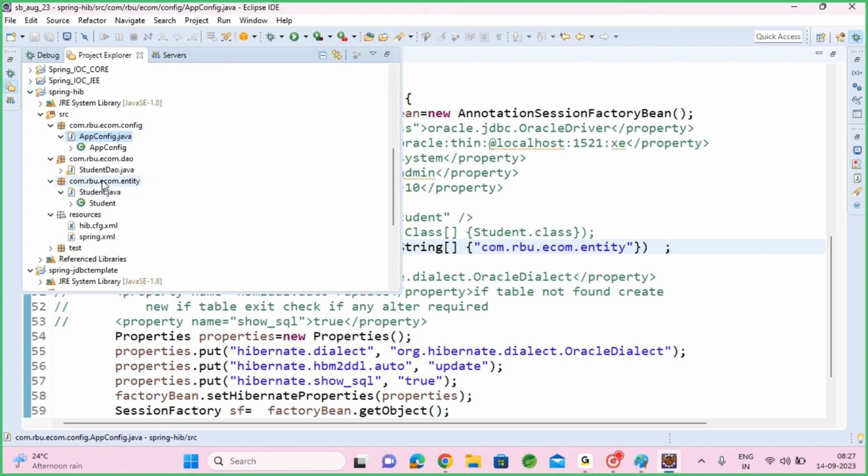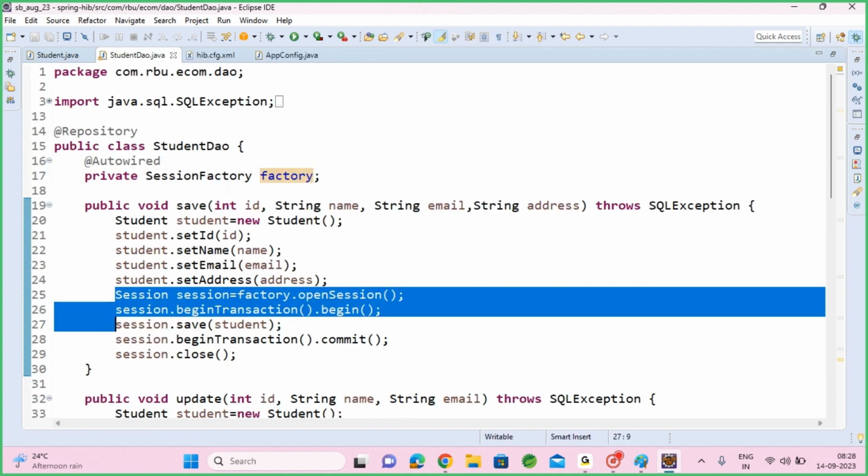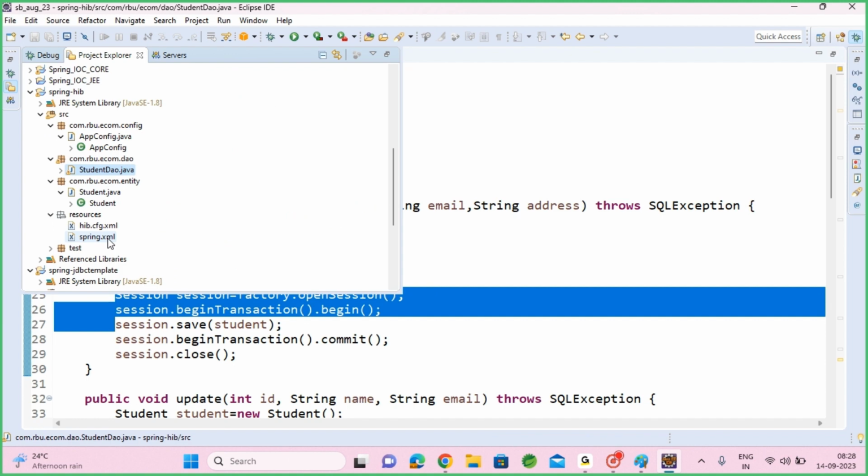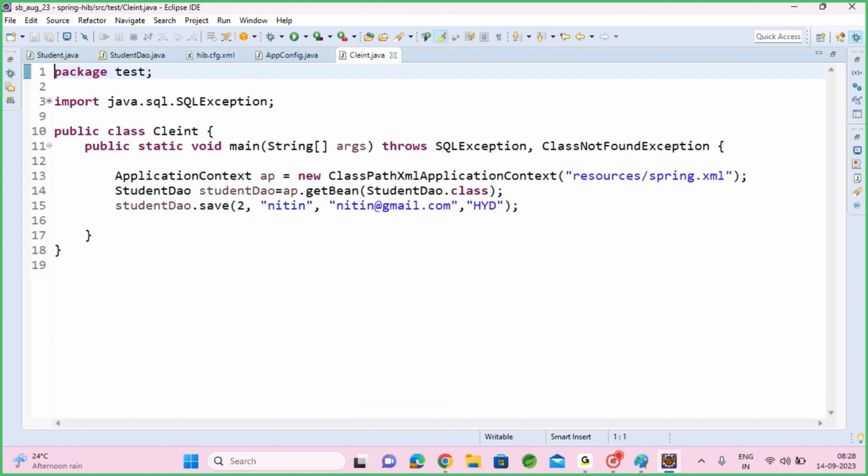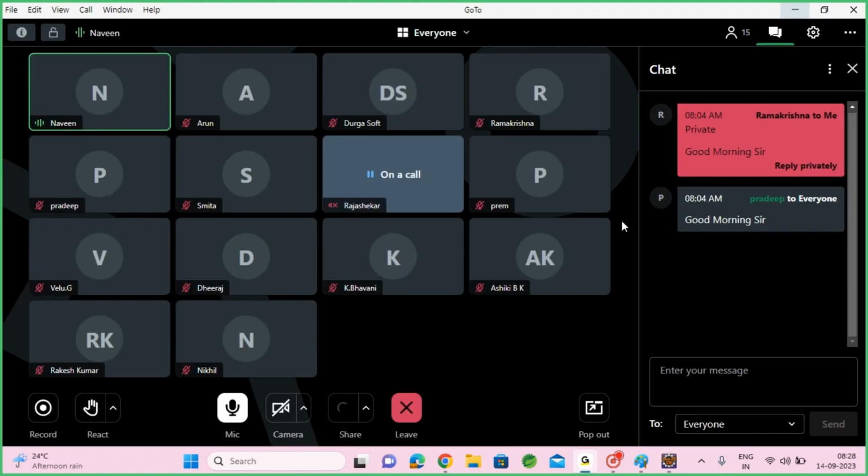Now, test this. Just the same save operations. You try it. I'll be inserting one more record.